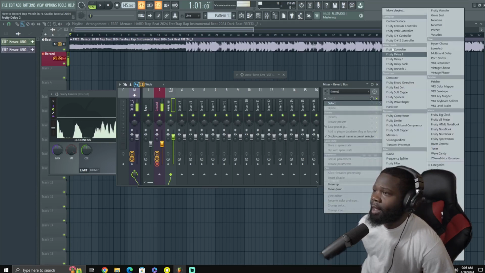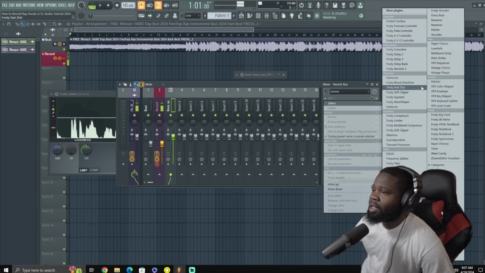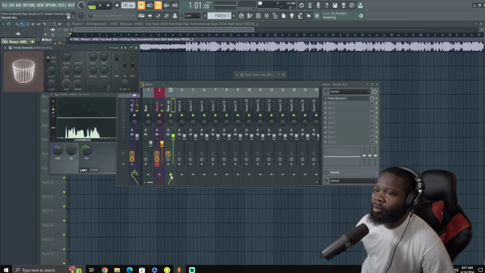And I got H delay and all that stuff on here, but we're gonna use a stock plugin, and we just wanna look for delay. I mean, not delay, but reverb. We're gonna use Fruity Reverb too. And we want to make this go to this, so boom, and we should hear some reverb going on right now. Mic check. Yo.